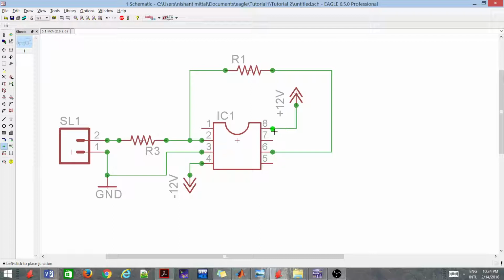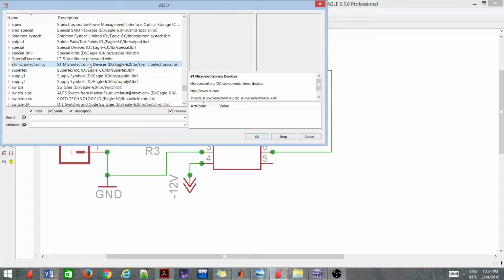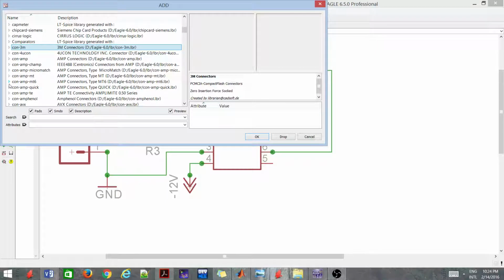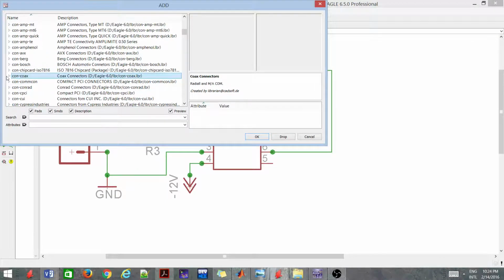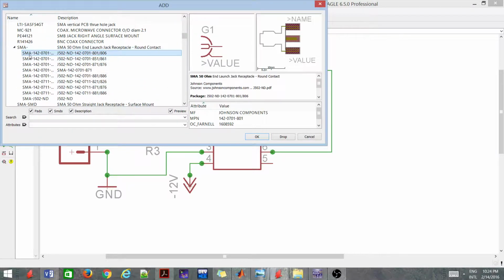Anything left? 6 is the output. Okay, so for output, suppose I want a coaxial cable. So again for coaxial cable I want to go into con. Now here you need to see for coax. So con coax, inside con coax I would go to SMD.